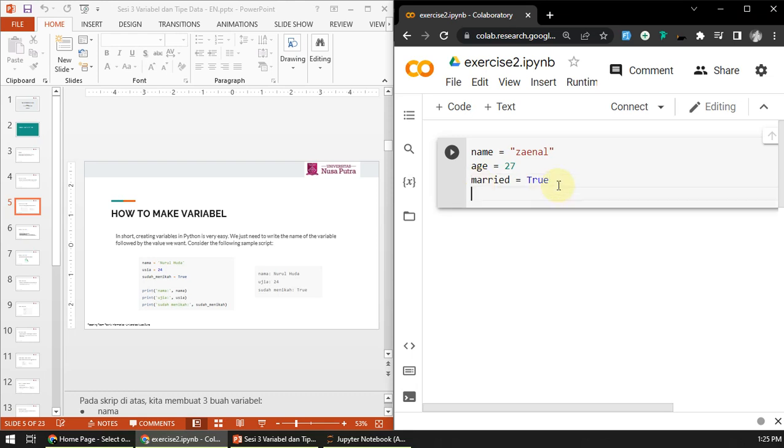So the first is the name. We have the value here. This is the variable and this is the data type. The name is the variable and the value has the data type string, because this is a string. The age is an integer, and married is a boolean. We will discuss boolean in the next slide.